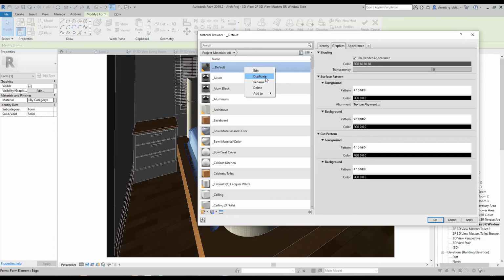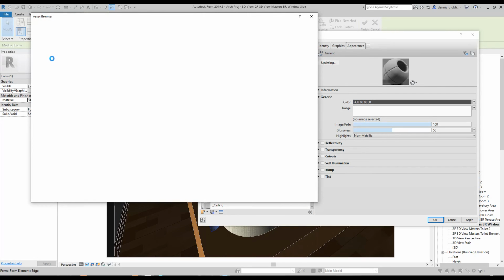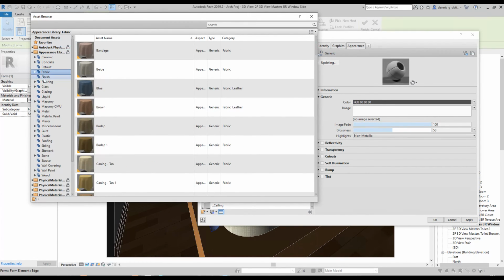Go to default, duplicate, underscore, BEDSHEET, appearance tab, appearance library, go to fabric.